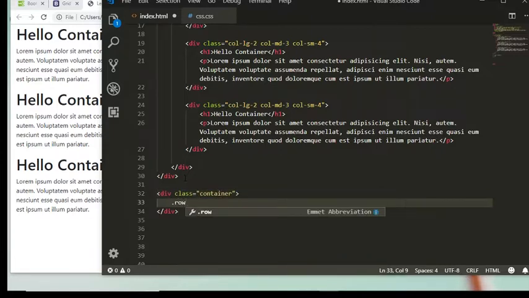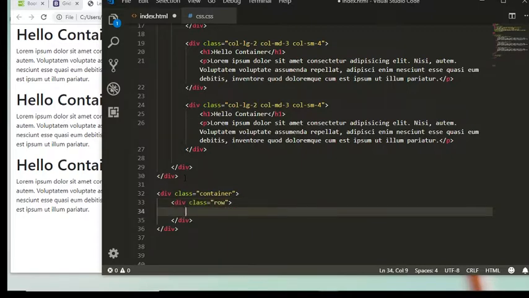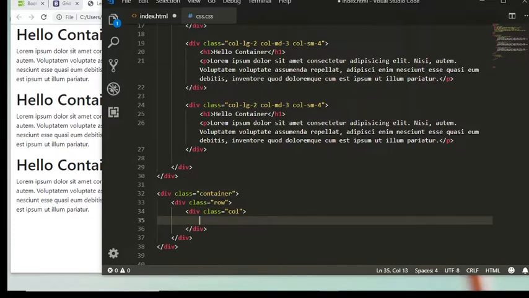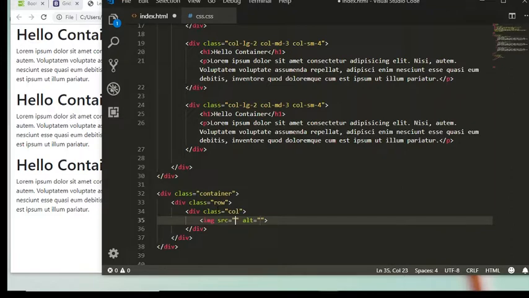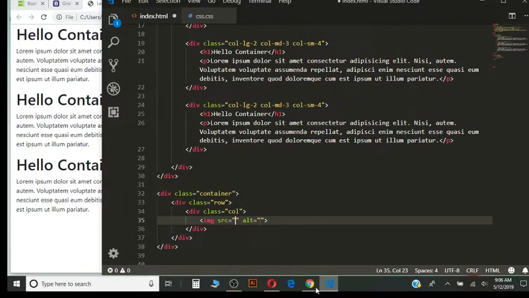Inside of this container there will be a row, of course. There will be a column. And here I want to have images. That's another example.